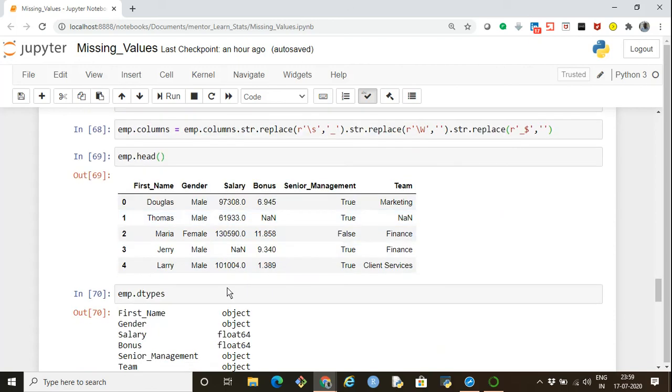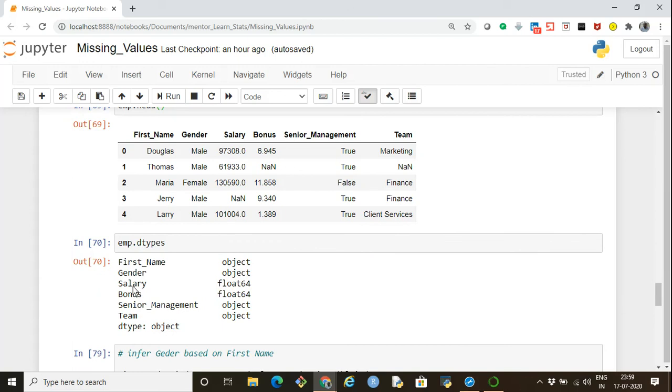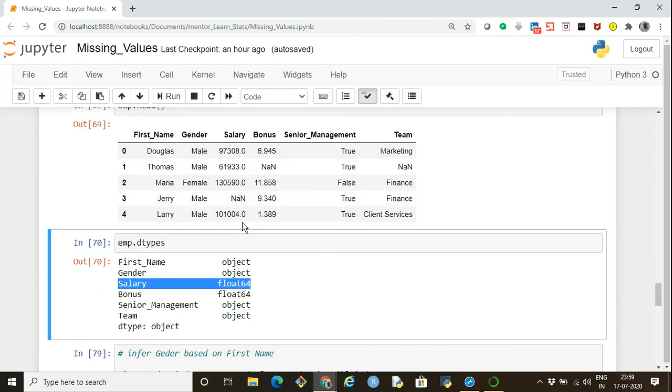Now if I check the data types of employee, you see salary is now coming as float64, because it has integers plus NaN, and NaN is by default float. Another numeric column is bonus, that is also treated as float64. So earlier, you remember, these columns were coming as object, now they are coming in a proper numeric format. So these two are corrected. Now what is left is we need to infer any missing values.